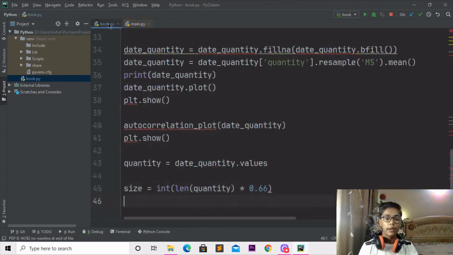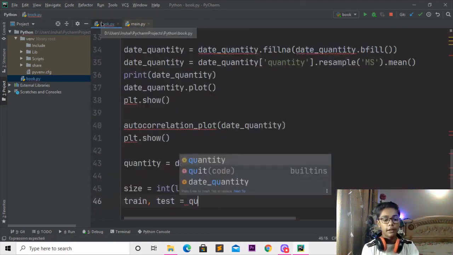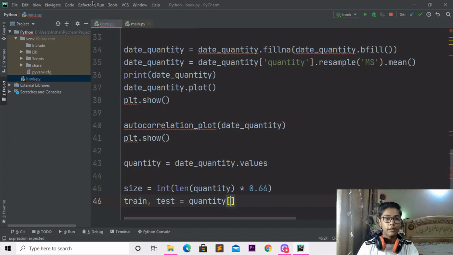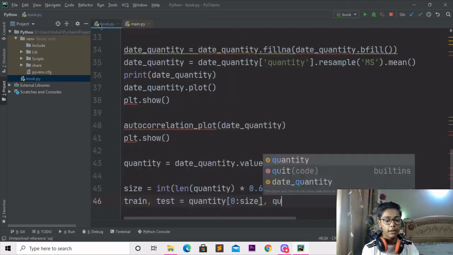You have to just move here, and then I will be coming underneath, then write here train, test equal. Then I will be moving forward, you have to write here quantity, make this a square bracket, writing 0, semicolon, size. So when you're done with that, just write here quantity again.